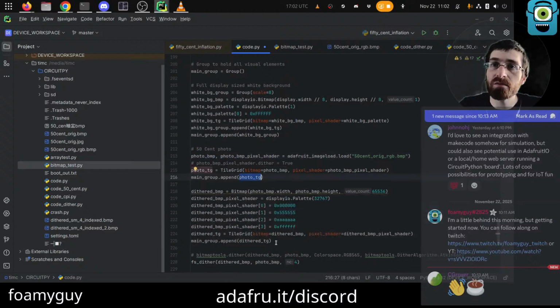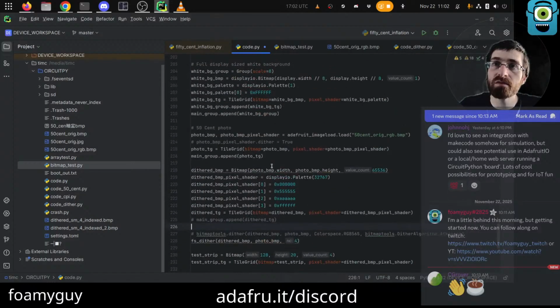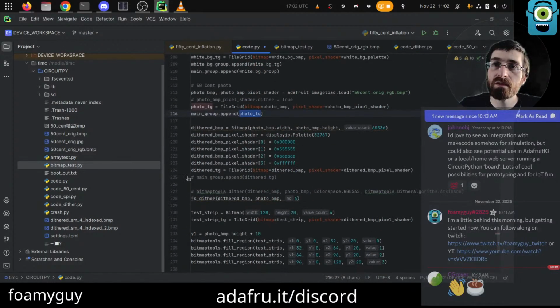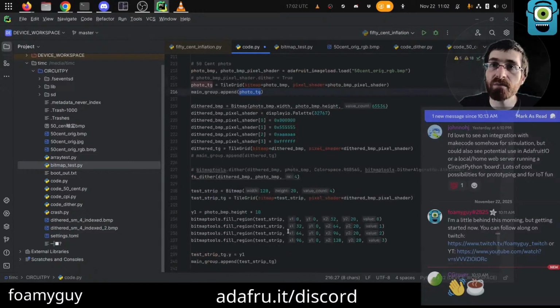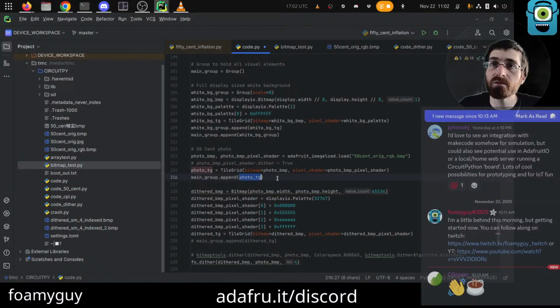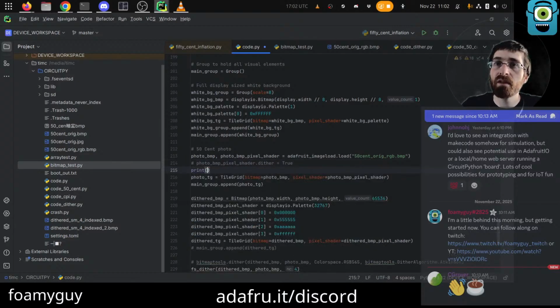So photo, TG, let's not put dithered anymore. Let's only put photo. It can do all the rest of the stuff, that's fine, but we're going to be looking at photo tile grid, which comes from photo bitmap, which is what we're trying to dither, which is where we're pulling the pixels from, and they seem the same each row. One more thing I want to do, though, is I want to know print type photo pixel shader.